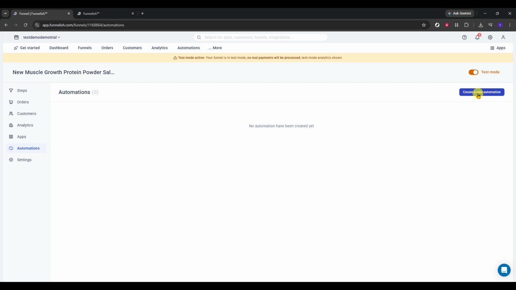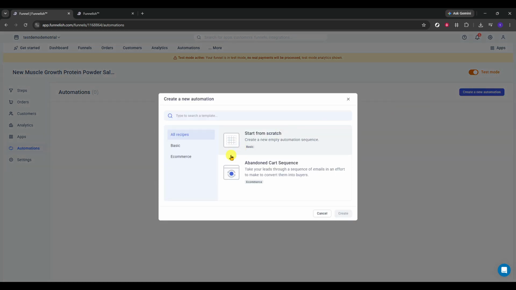In the top right corner, click Create a new automation. When the setup options appear, choose Start from Scratch. This gives you a blank automation so you can build exactly what you need without using a pre-made template. Then click Create to open the automation builder.